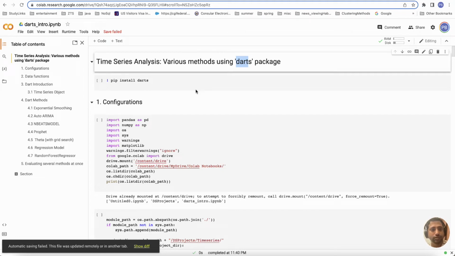Today we are going to look into time series analysis using the darts package. This is a recent package, but it has very good potential in terms of usefulness for time series analysis. This could be like sklearn for machine learning. Darts could be the same for time series analysis.